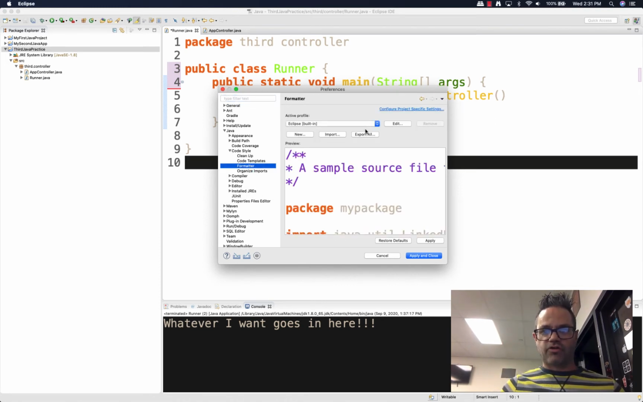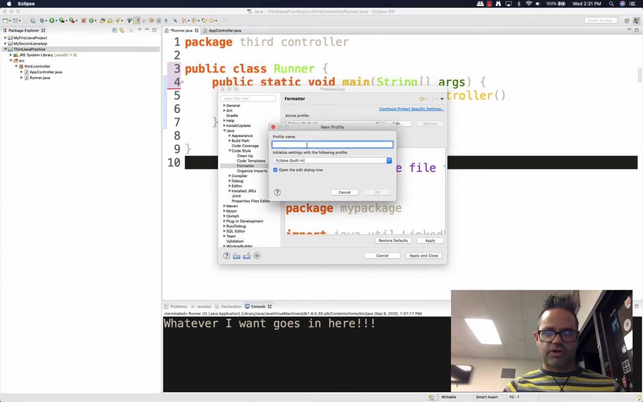We're going to make a brand new formatter setting. We click on the New button and we use the default one right there. I'm going to name it CTEX. That's where I teach, that's what I use for the settings for that. And go ahead and say OK.